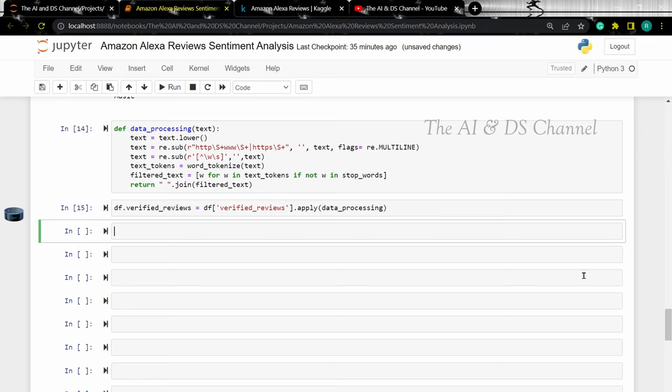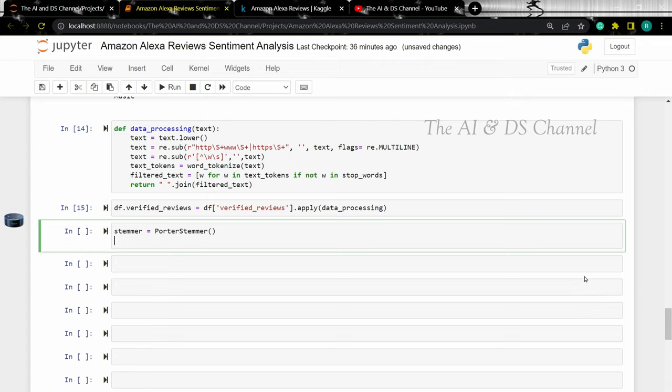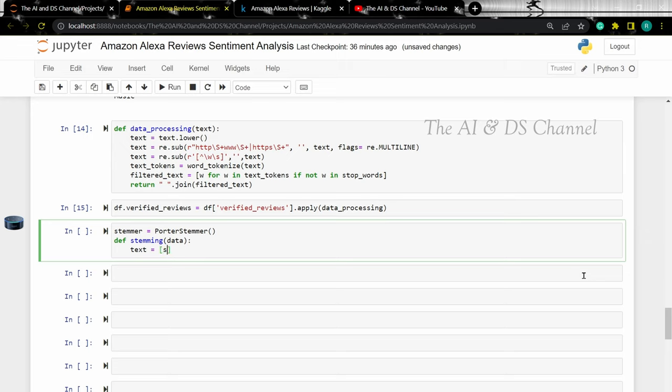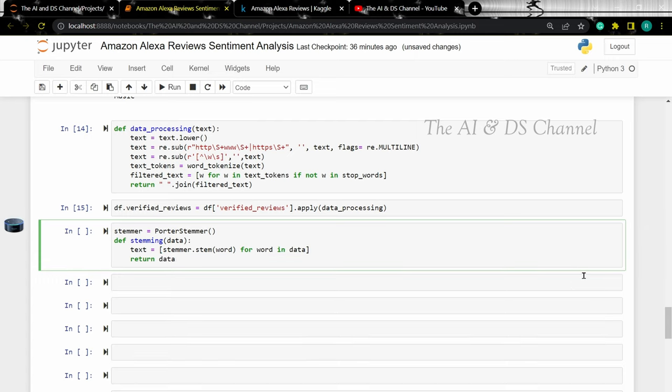Let's also perform stemming on the data. Here for this project, I'm going to use a Porter stemmer. You can also use any other type of stemmer such as Lancaster stemmer or Snowball stemmer, or even lemmatization instead of stemming. The Python codes to perform these are there in my tutorial videos. Now let's perform stemming. I'm defining a function here as well. Now let's apply stemming to the processed data.